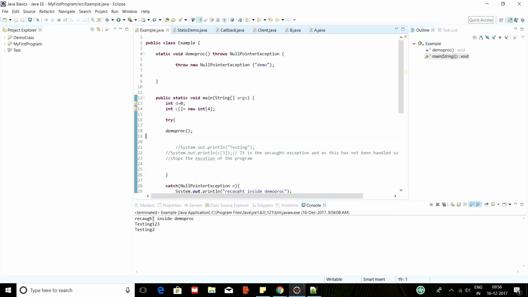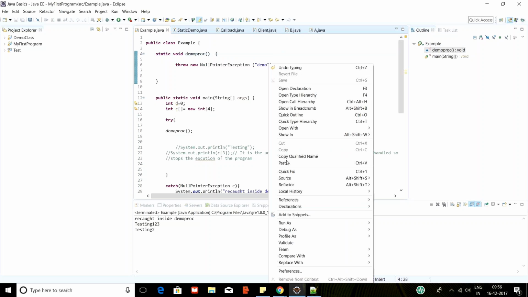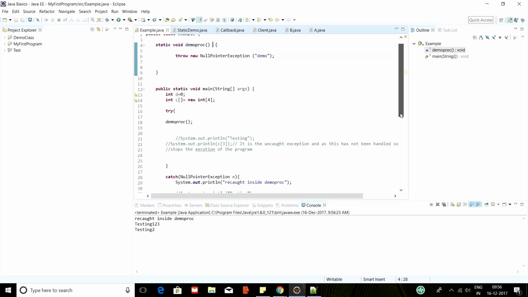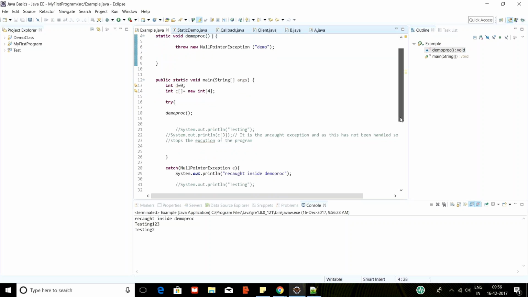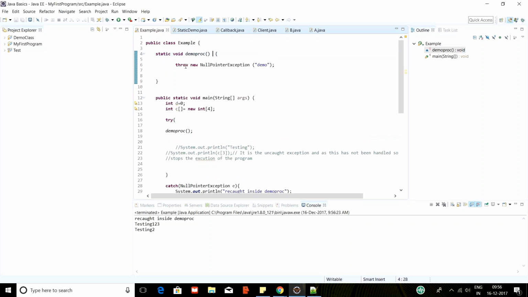See, inside this demo method, it is printing me testing 1 2 3. Now let's remove this. It will almost print you the same results, testing 1 2 3. So what is the difference? It has already given me that, okay, throw new null pointer exception. It is throwing me here.